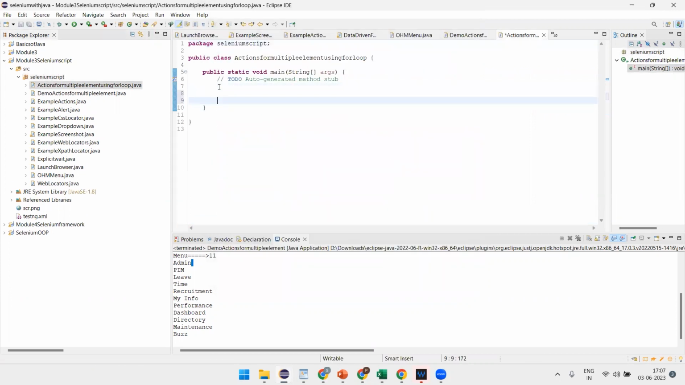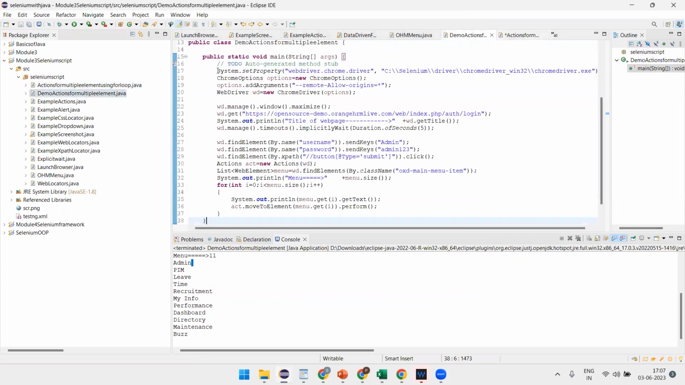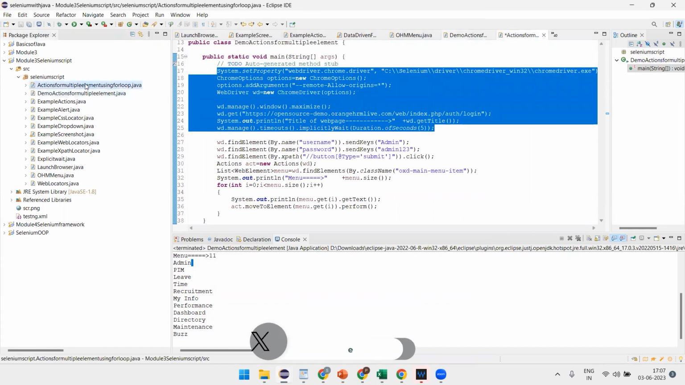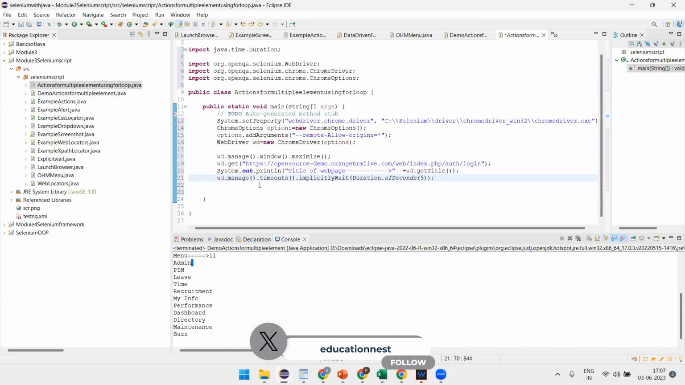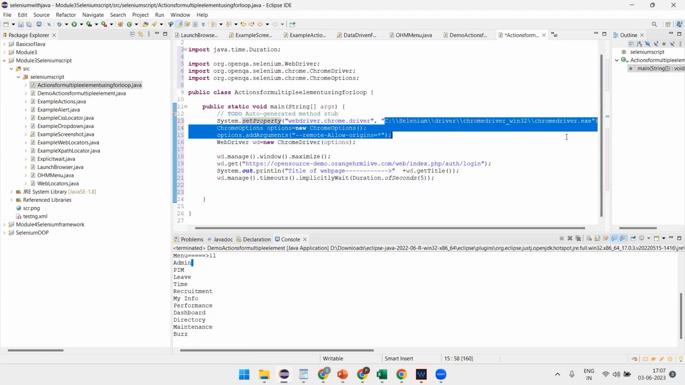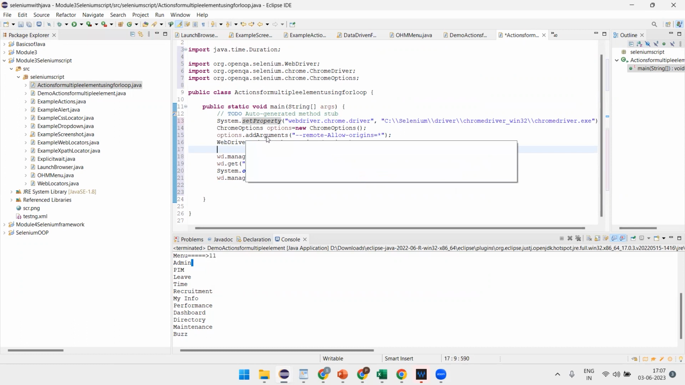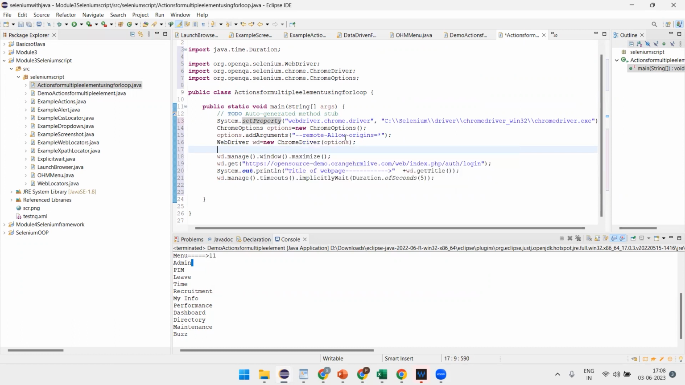We know the first step is always System.setProperty. I'm just copying from here. We are taking webdriver.chrome.driver, then the location of the Chrome driver in my system. It is in the C drive, Selenium folder, then the drive folder. Then ChromeOptions options equals new ChromeOptions. Then we have to add some arguments, otherwise it will block this URL and will not show it. So remote allow origins. Then the WebDriver object, wd equals new ChromeDriver.